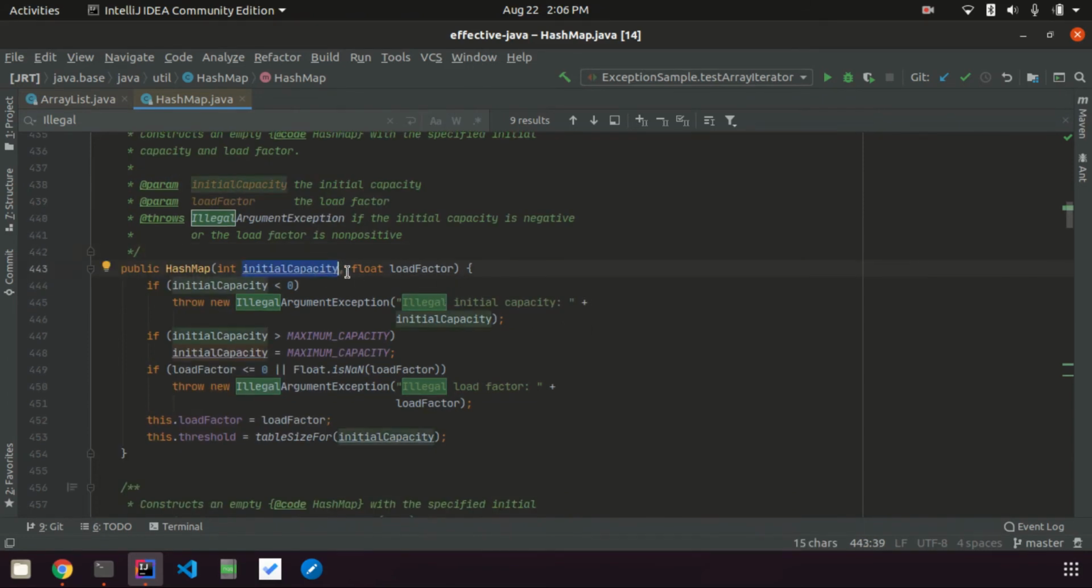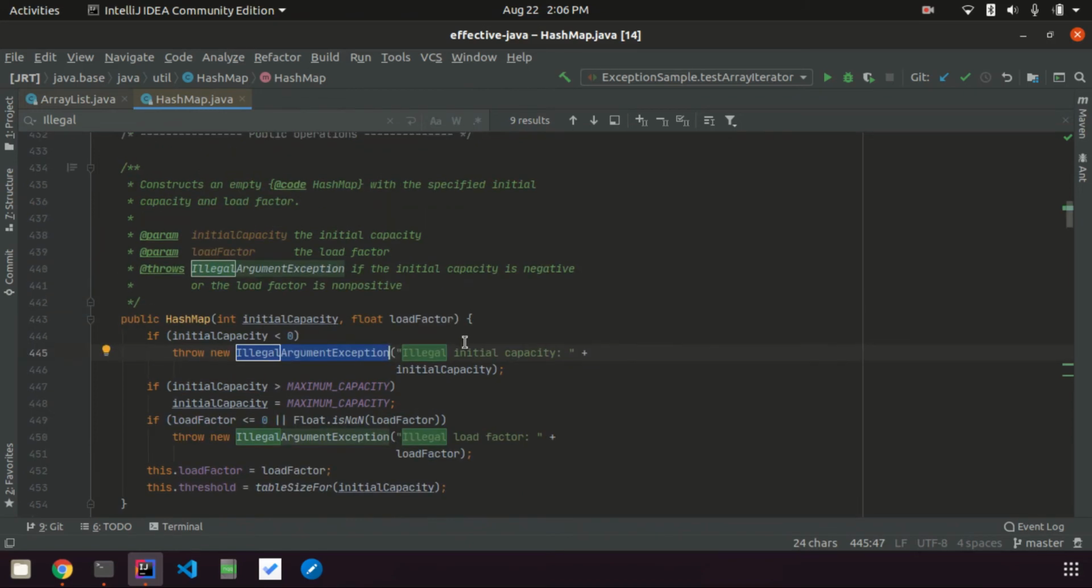For initial capacity, you want a positive number which is greater than or equal to 0. So you don't expect a negative number here. If you receive a negative number, you will throw an IllegalArgumentException. As you can see here, we are throwing an IllegalArgumentException, and along with the exception we give a proper message. We are saying illegal initial capacity, and the number which we input is appended to this exception.